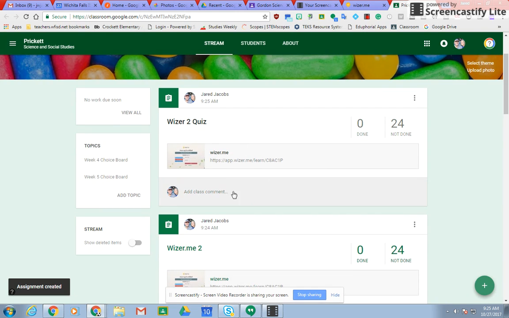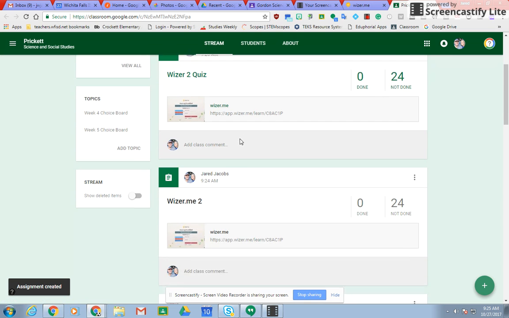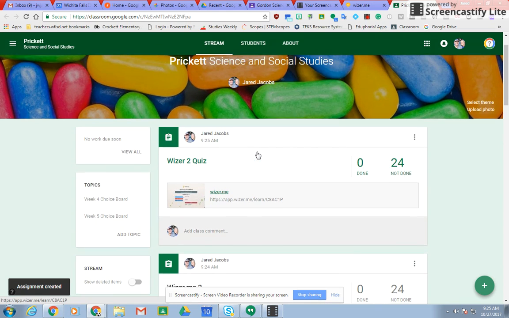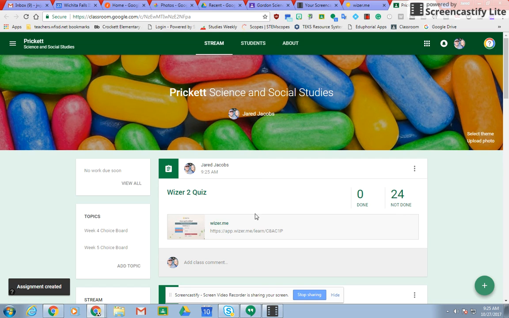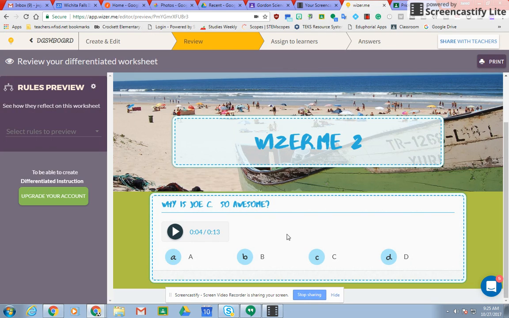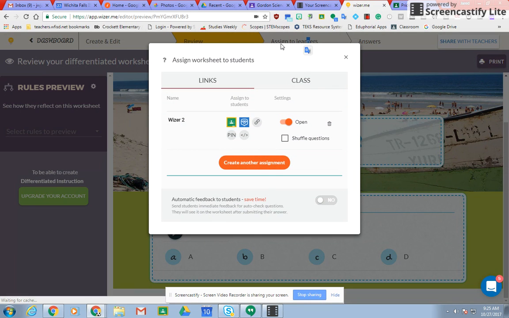And if you look, it's the exact same for both of those. Once the students log in to or click on this, it will prompt them to log in, and they will log in with Google. So we have assigned it to the learners through there.